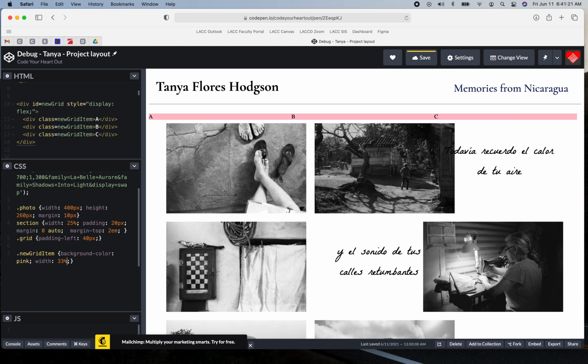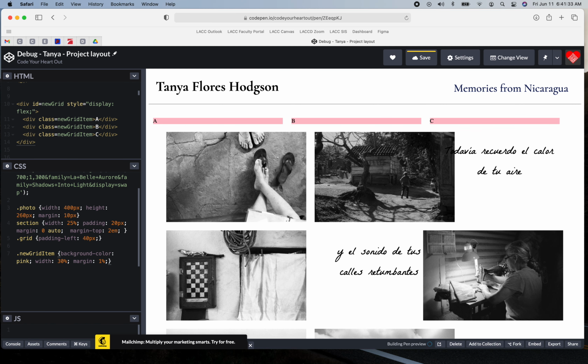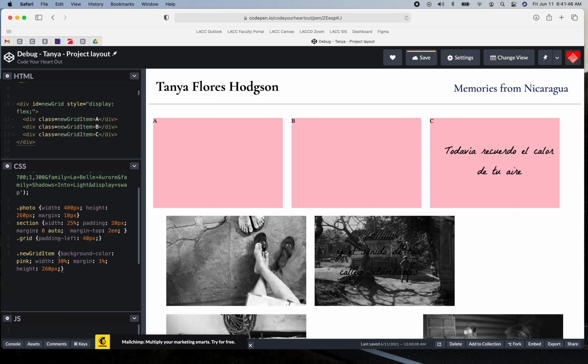Maybe I set it less than 33%. Set 30%, so that it's smaller. But I give it a margin of 1%. See what's happening here? And let's set a height of 260 pixels. Okay, so these boxes are starting to happen.